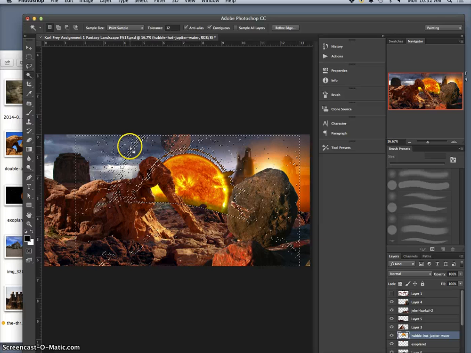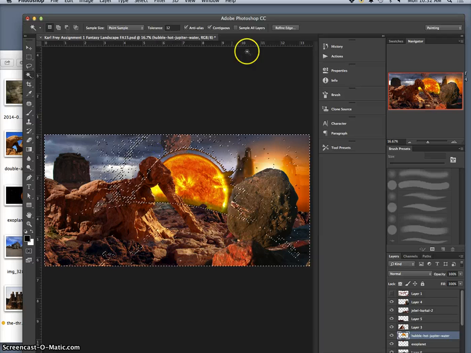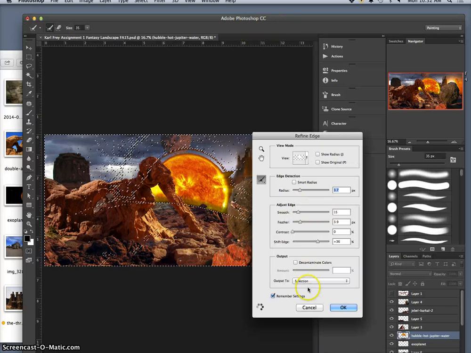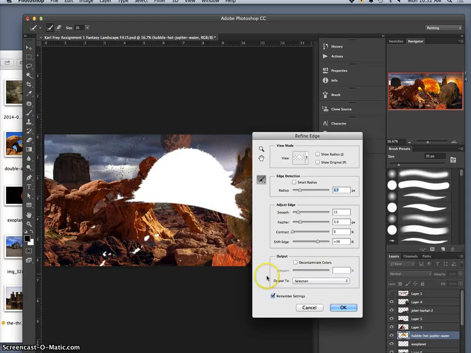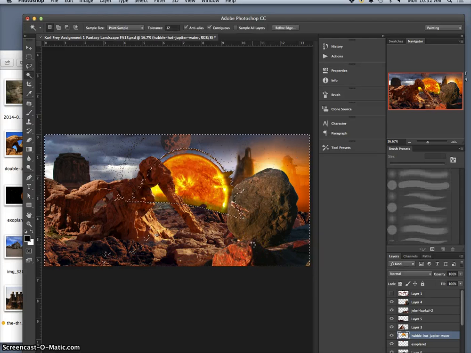So doing a rough selection, you can see a lot of kind of debris there. And then that's when I use that refine edge to soften everything. It will remember my settings. It will take out almost everything when I delete all those little factors.